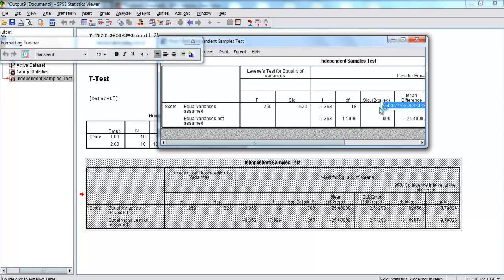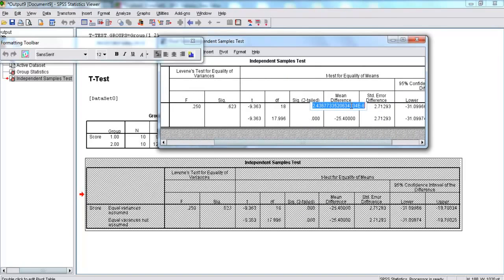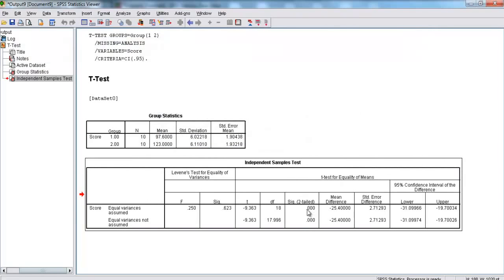Where am I going? Oh, there we go. You can actually see that it's much, much smaller than that. It's not 0.00, it's like 0.0000243. It's never exactly 0, but that is our p-value.